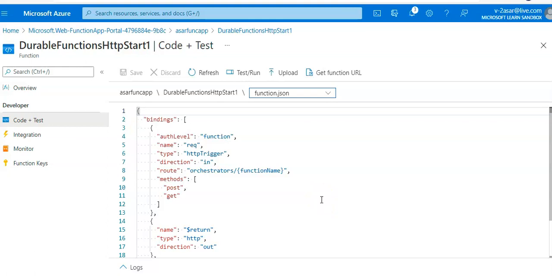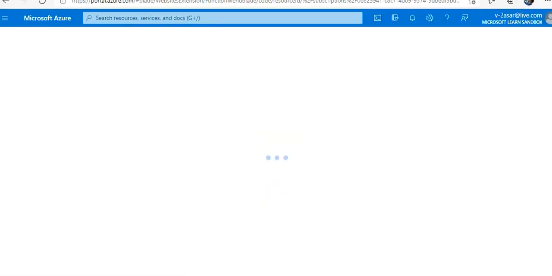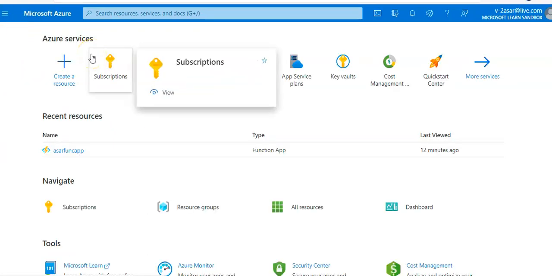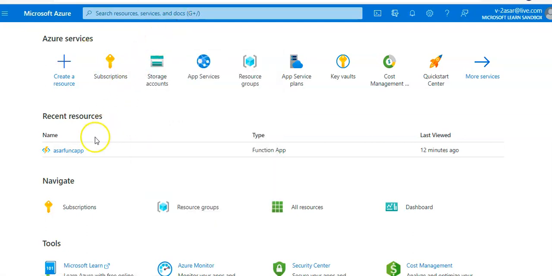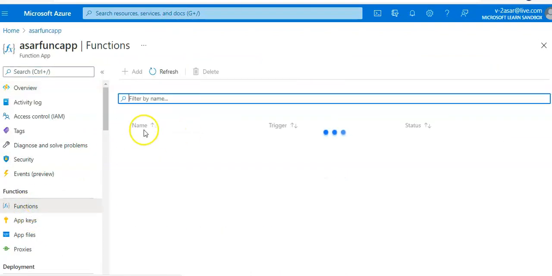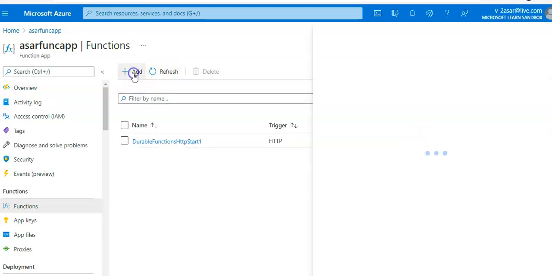So now I will create the orchestrator function. Okay. So I would open up a duplicate tab. We can do this on the same tab as well. Okay, I'll go on home. I'll select my function app. Under functions, I'll click on functions. I'll click on add. Click on add here.